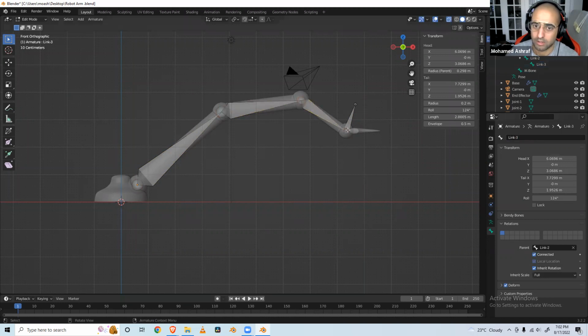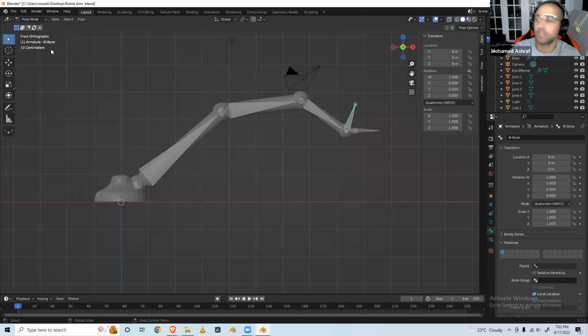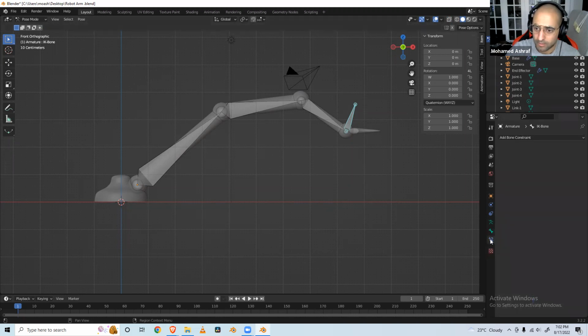This will make things much easier. Okay, so if we go back into pose mode, and these are all different perspectives to see the same object, which is this armature. Go back into pose mode, and we click on this tab here, bone constraints properties. We can add a bone constraint.